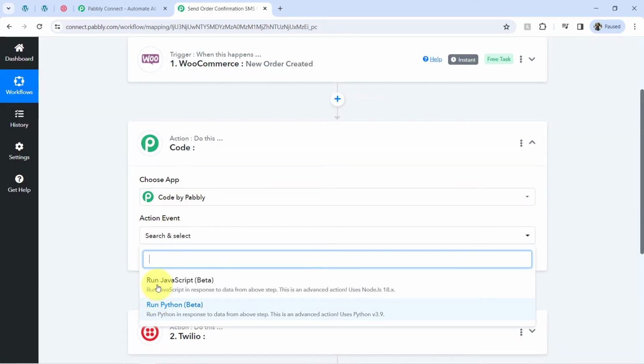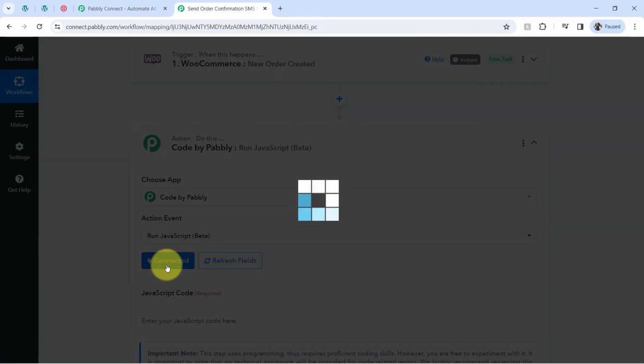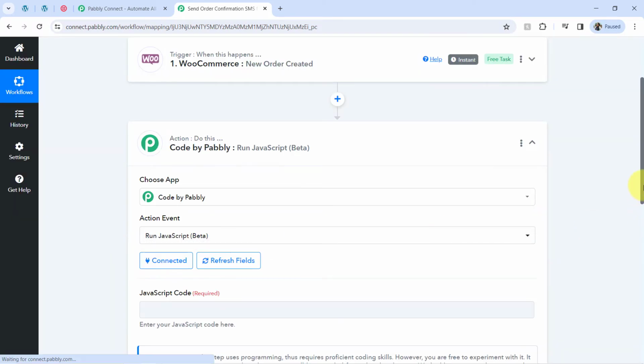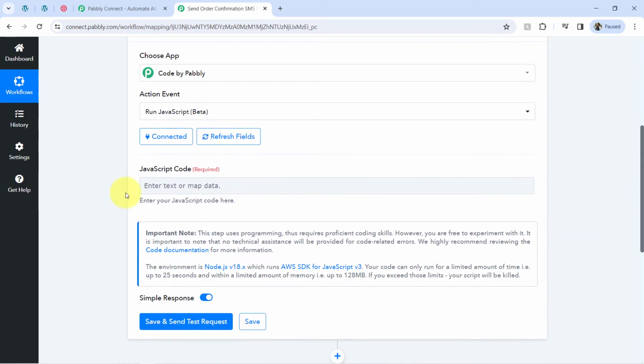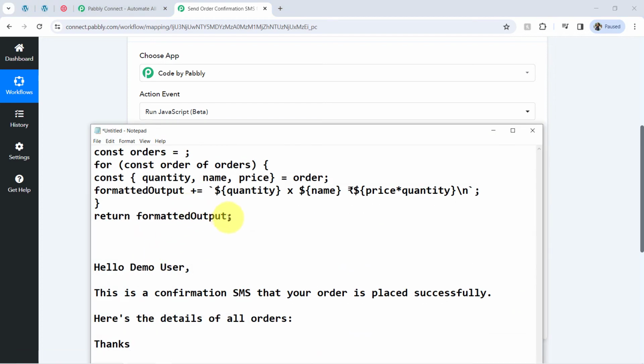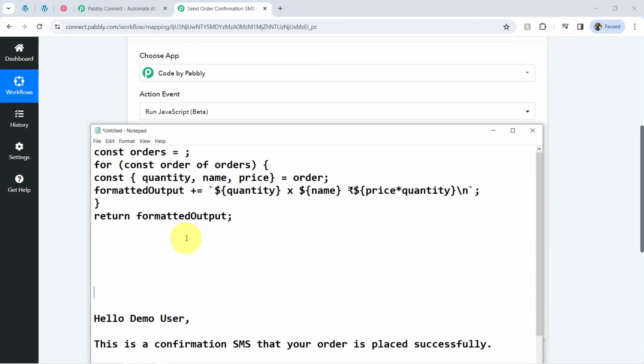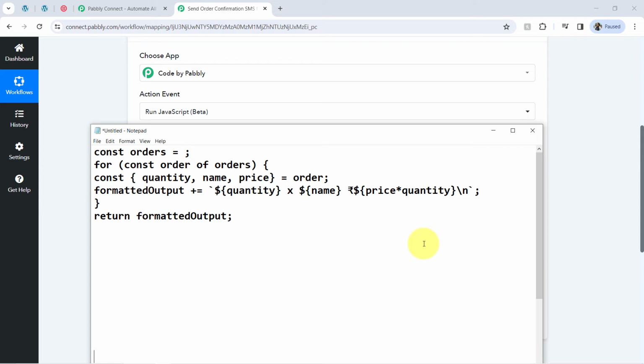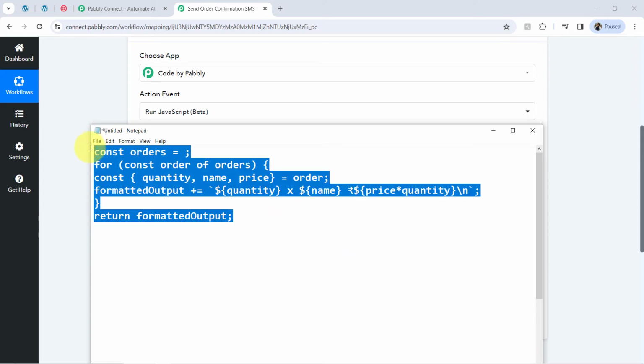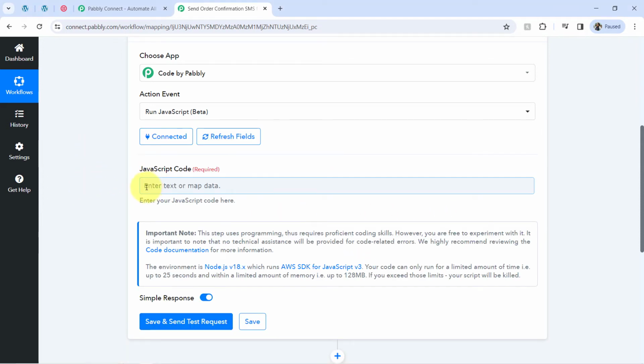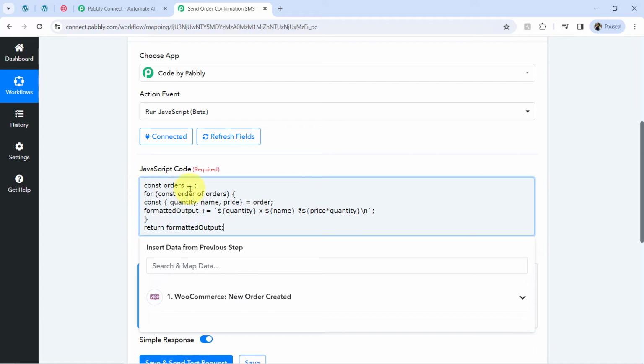In the action event, go with this Run JavaScript beta, click on connect, and it will be connected immediately. And now the very first thing it is asking for is the JavaScript code, basically which particular code you would like to convert. Firstly, you will have to add this particular code which I have already added in my notepad. You will have to paste the exact code in this particular field. I'll show you everything step by step, don't worry about that.